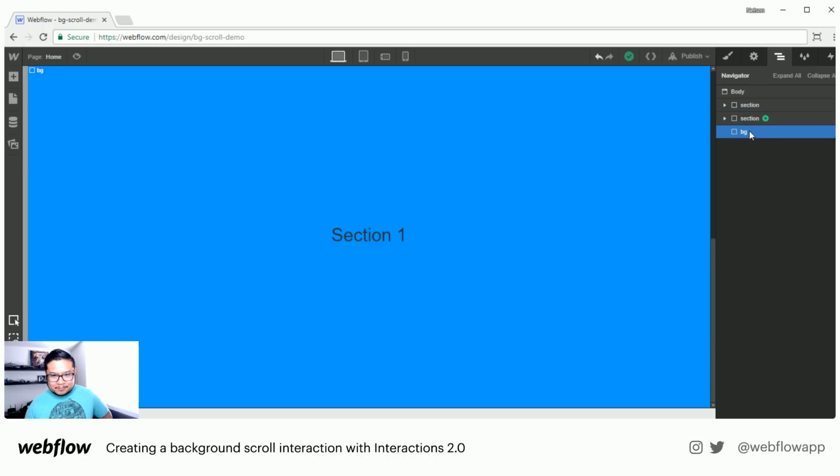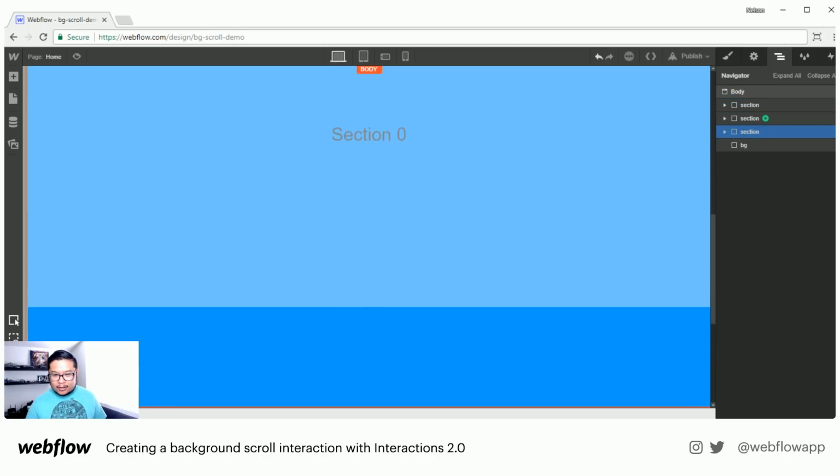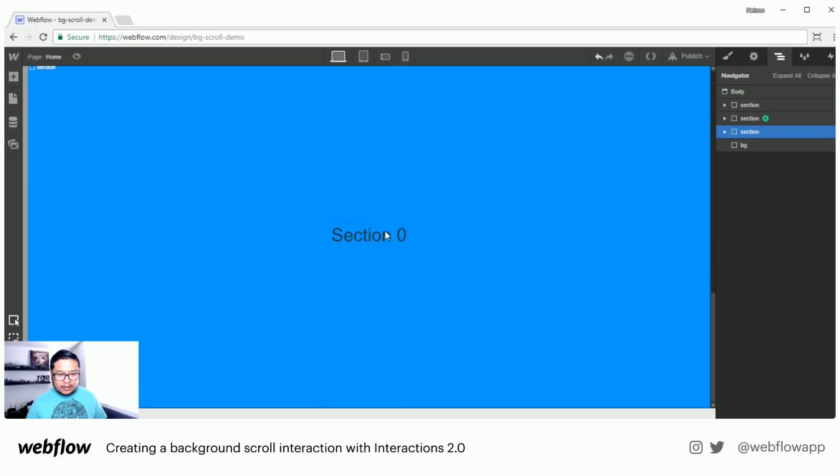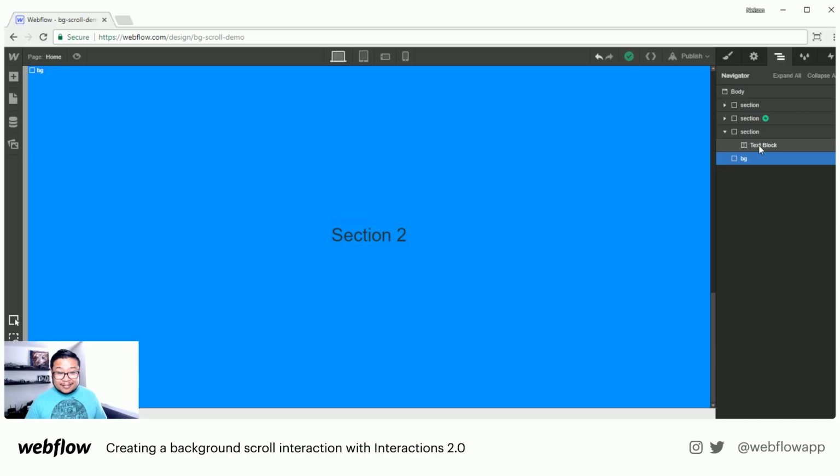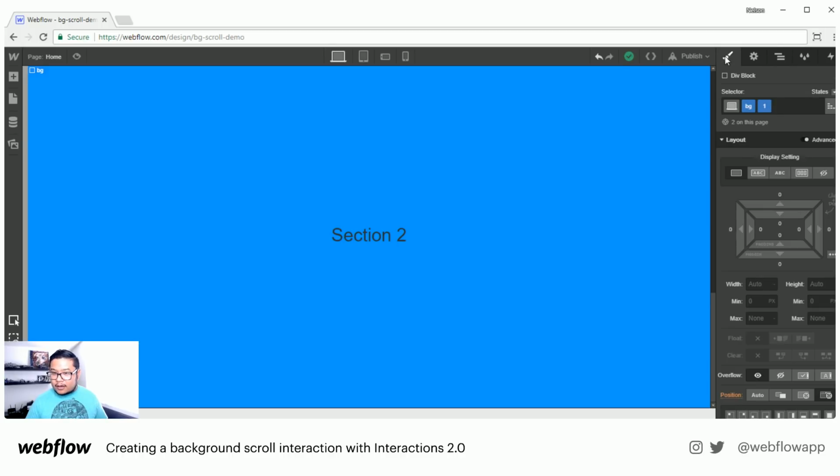Okay, let's do this. I'm going to take another section right here, copy and paste it, and drag it under section 1. So now this will be section 2, and now we need another background. You'll remember in interactions 1, you can't target a combo class. Well, in interactions 2, you can. So that makes it so much easier to do things like this. So we're on section 2. I'm going to copy and paste this background right here. And then I'm going to remove 1 and put 2.